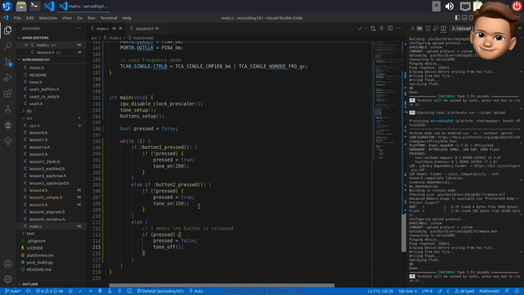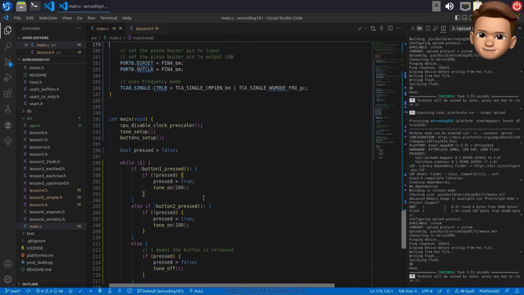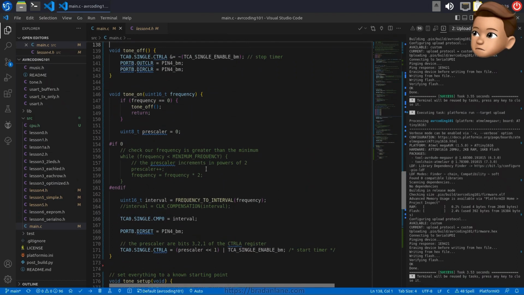That tone was actually higher, not lower than our 200, and that's because 100 is lower than the lowest note possible without a prescaler. So let's go back and look at the prescaler code.